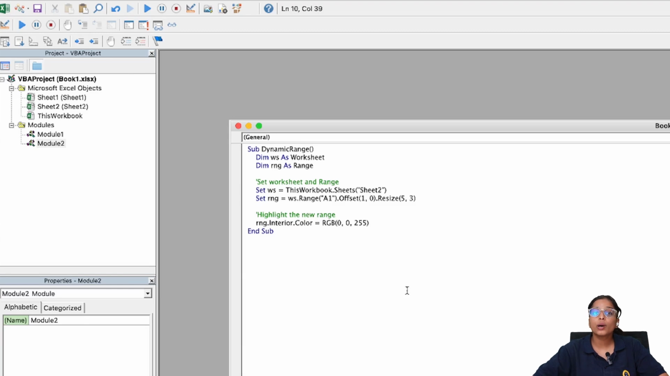Here offset 1,0 moves the data 1 row down. Resize 5,3 expands the range to 5 rows and 3 columns. Interior color highlights the result of the dynamic range with blue. Use this technique to create a range starting from B3, then spans 4 rows and 4 columns.